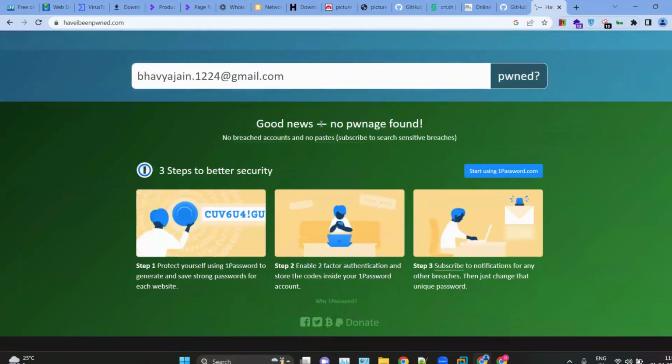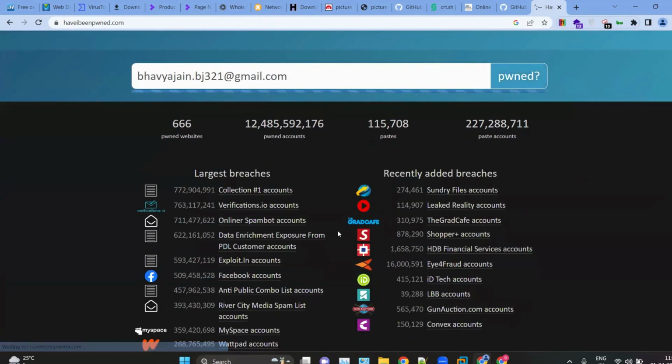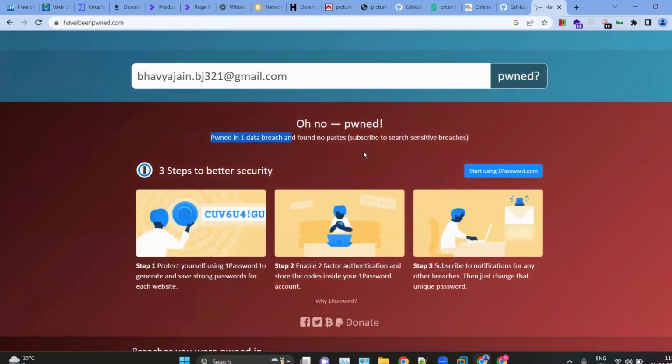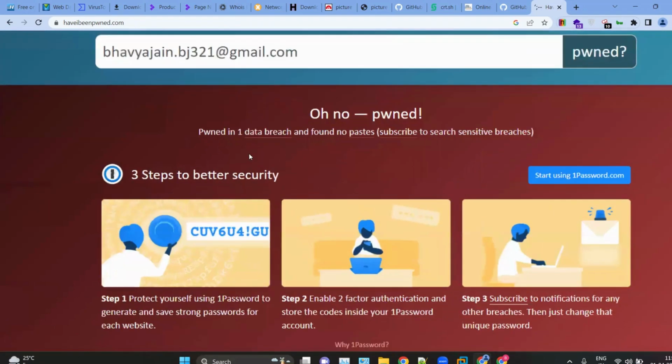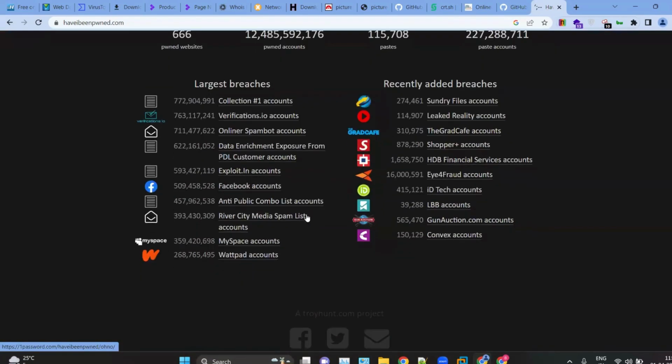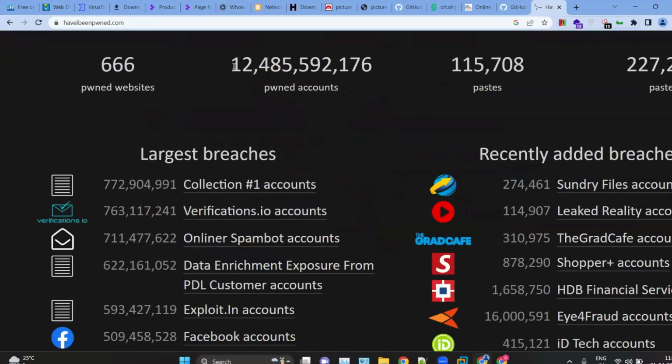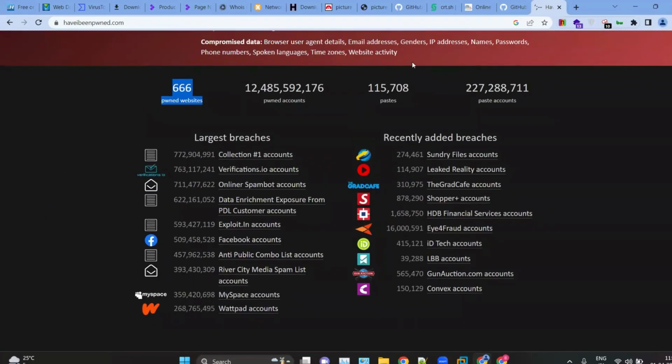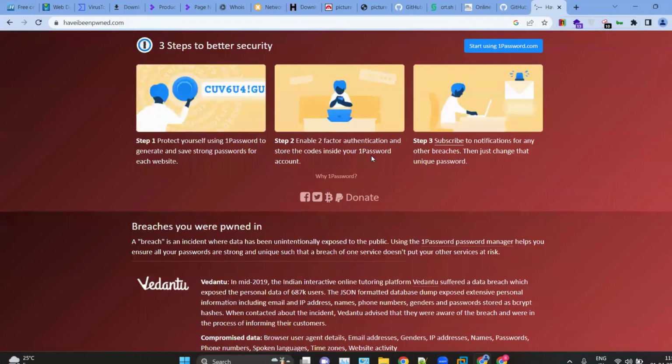So here you can see good news: this email is not a part of a data breach. Now there's one more mail. So if I click this one, here you can see this is part of a data breach. Oh no, pwned. So if you want to find, you can find easily by using this website, and then you can change your password according to it. Okay, here you can see that it is in one data breach and found no pastes. Okay, so here you can check out. And here you can see the accounts on websites, etc. The pastes, paste accounts, etc. So this is also a very popular website.